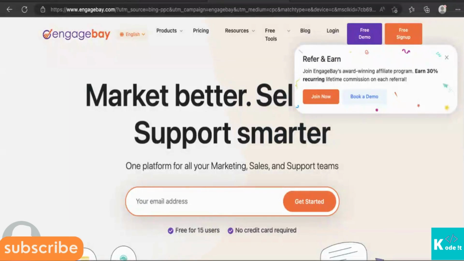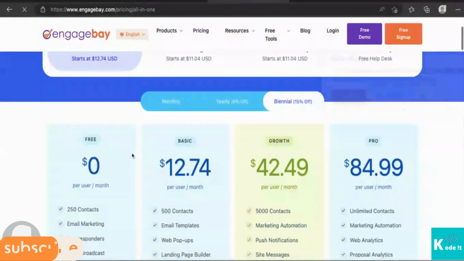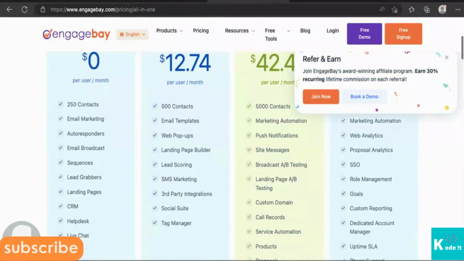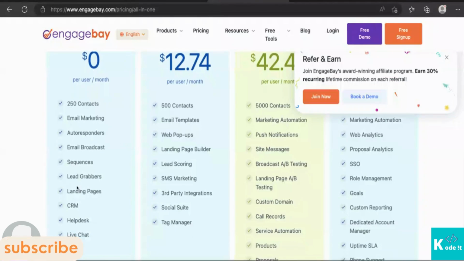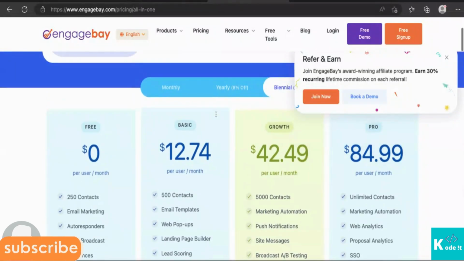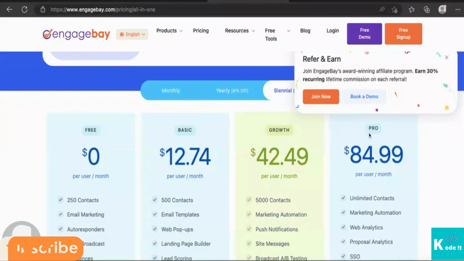First, let's see what all plans they have. So I'll click on pricing over here. So they have a free plan, but under that free plan, you're not going to get automations. So these are all the features that you are going to get under the free plan. Then they have the basic plan, growth plan, and the pro plan.